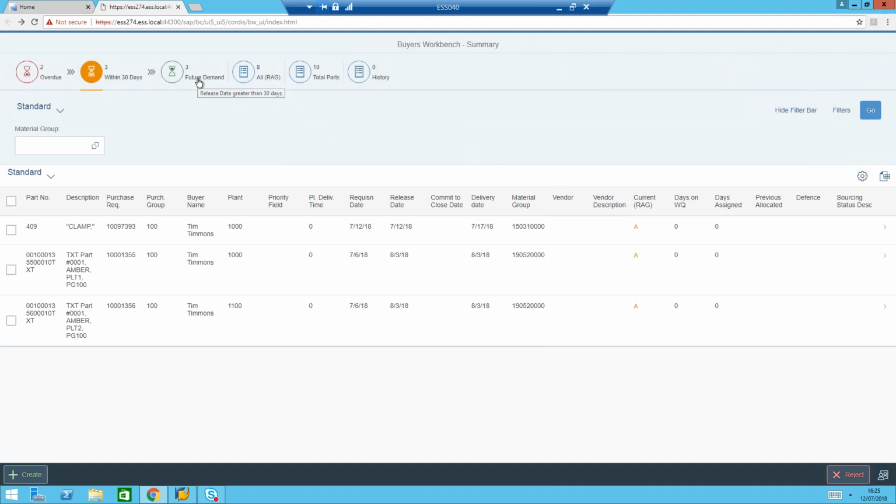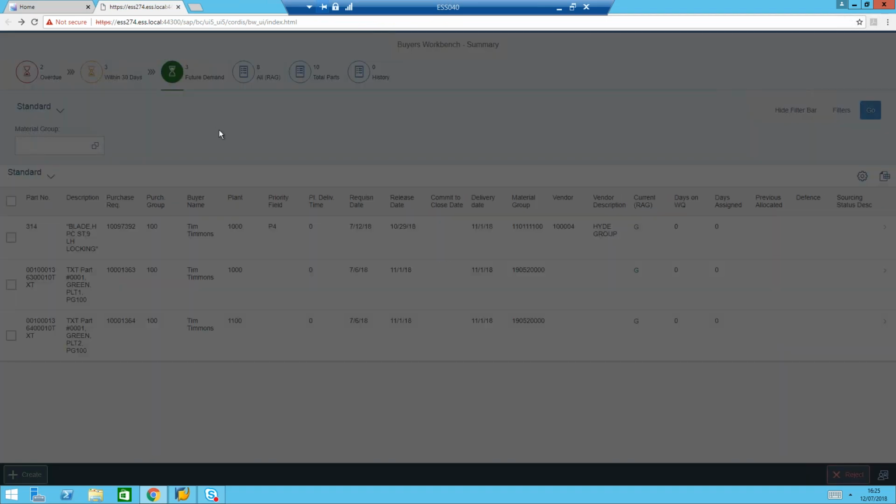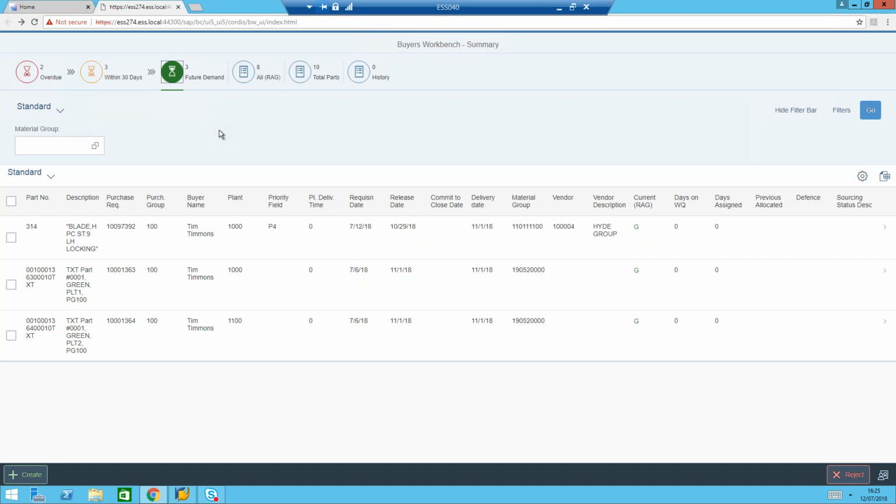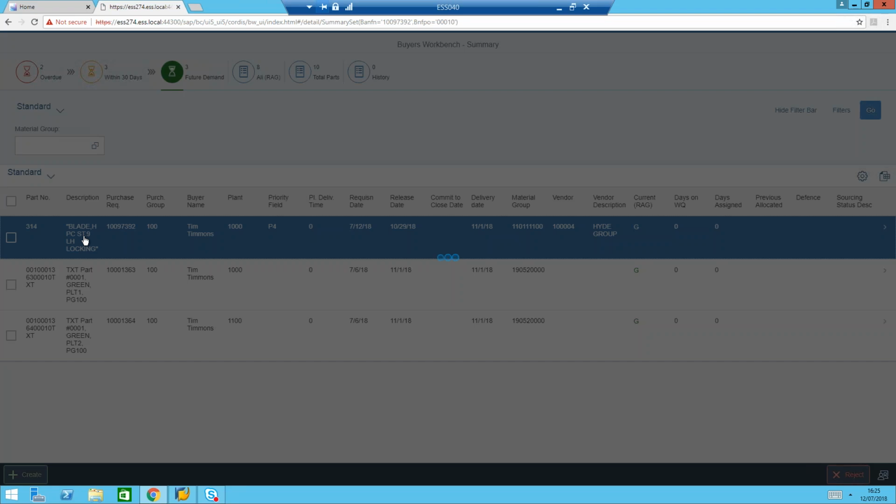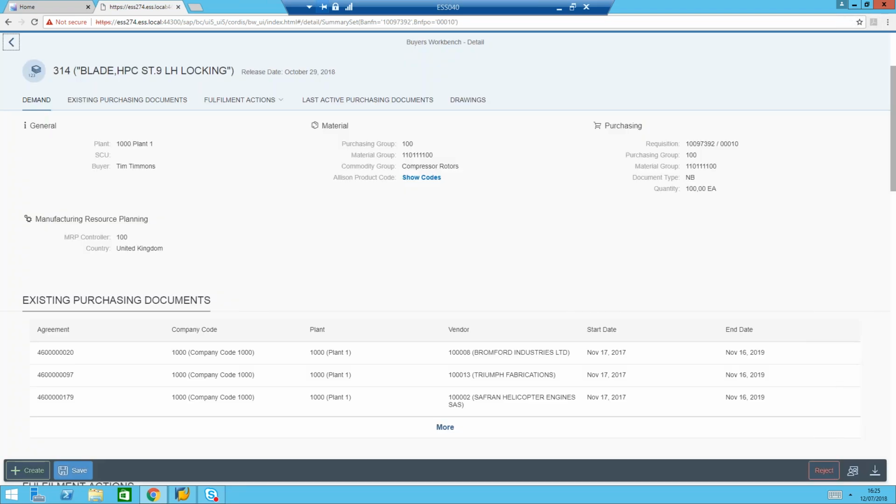One of the big challenges when working on parts is that if there's correspondence, then that's typically on email or on other sources. But what we can do is store those comments against the part on the buyer's workbench, so that any buyer who looks at this part, if it gets reassigned to another buyer, can see the full history.